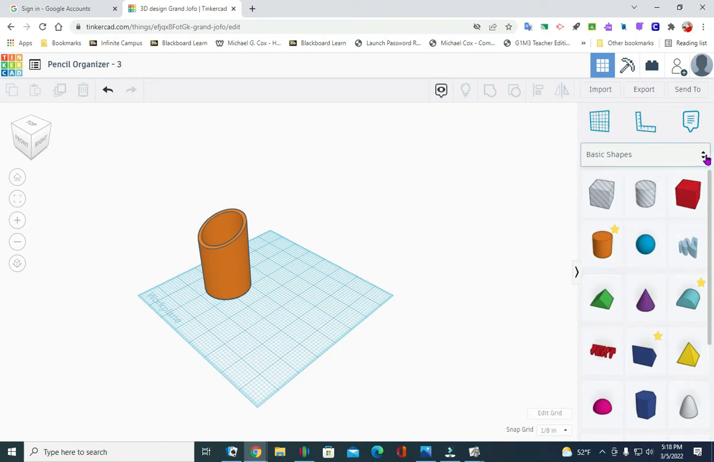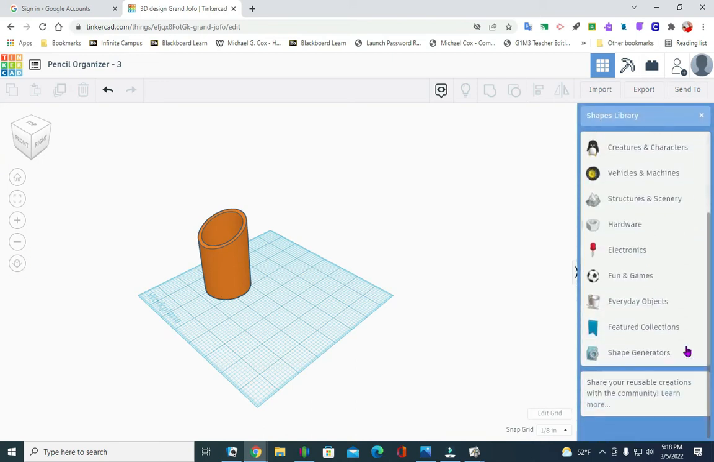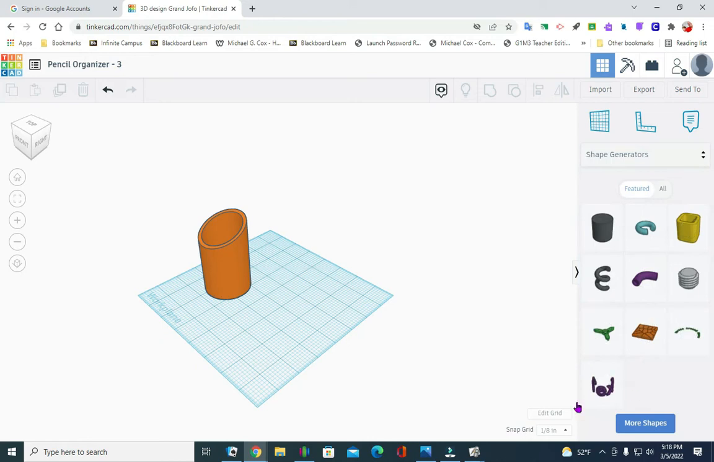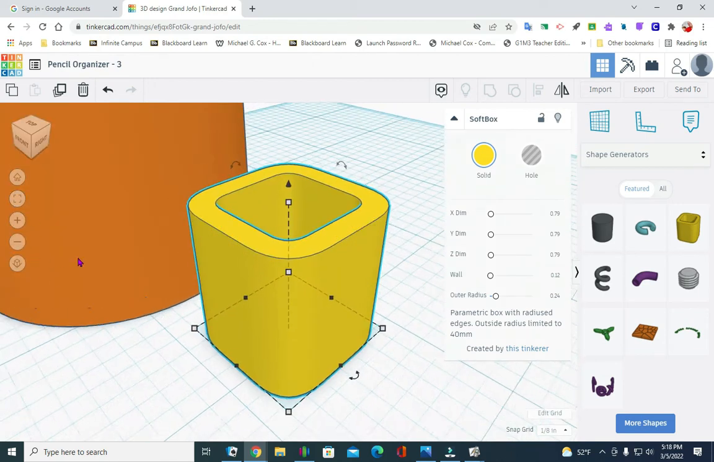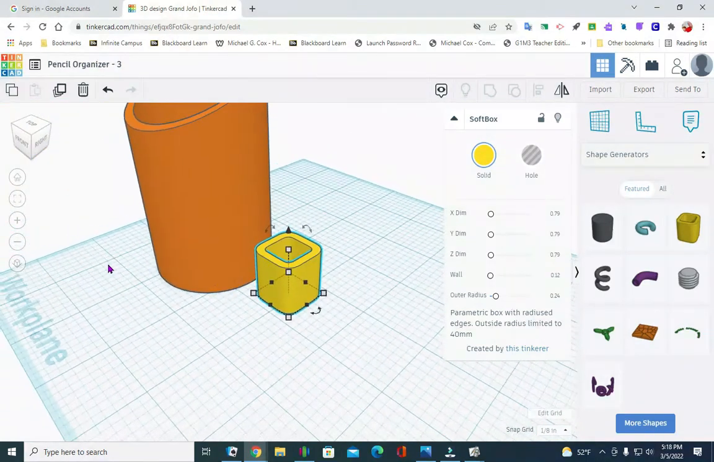Like I said, now we're going to go in and see up here where it says basic shapes. We're going to go down to where it says shape generators, and we're going to pull out one of these soft boxes and put it down right next to it. There's a tool over here where we can click in and fit the screen just to make sure we get it the right size.